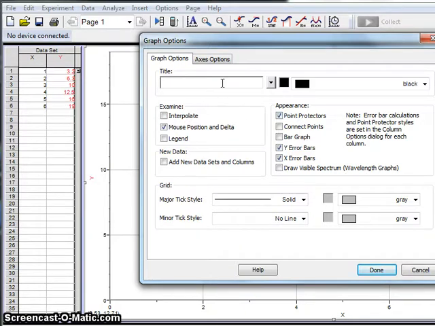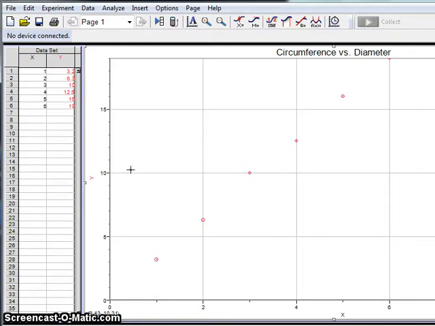And you can give your graph a title here if you want. So in this case, how about we do circumference versus diameter. There you go. And that title appears there.